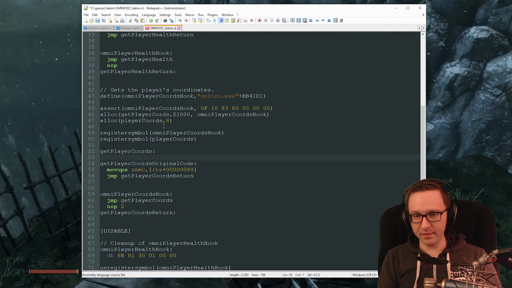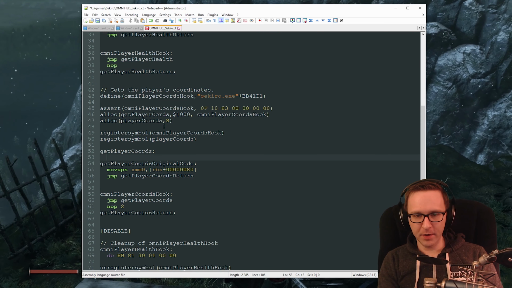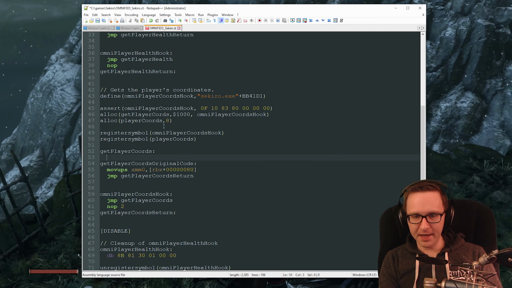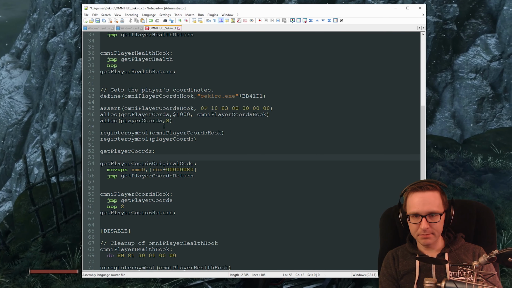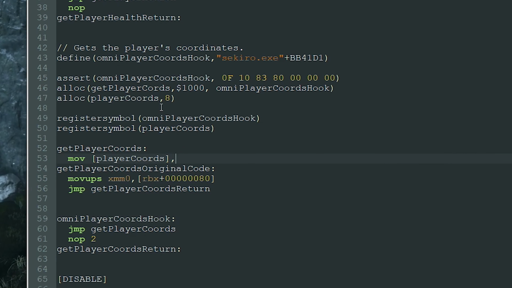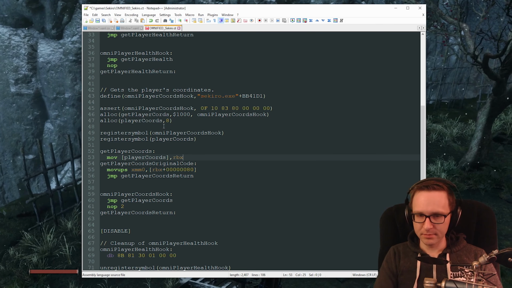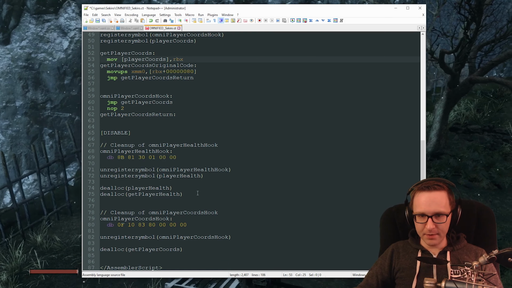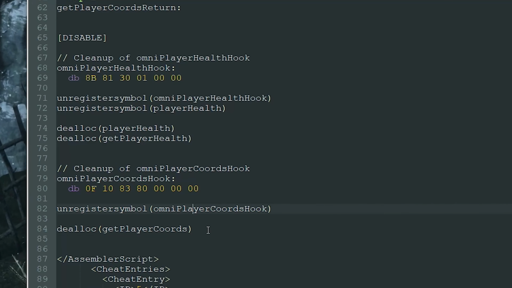So great. That means right here, we're going to just take the address of RBX and have our pointer point to that. So move player coords, RBX. And there we go. We have it. Of course, let's make sure we remember to clean up after ourselves.